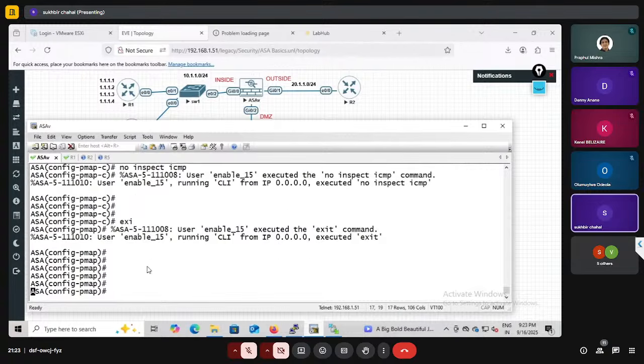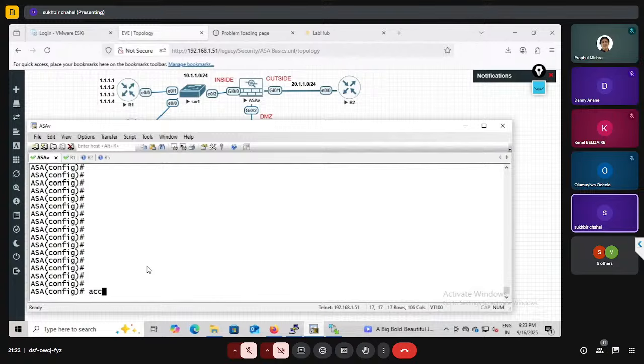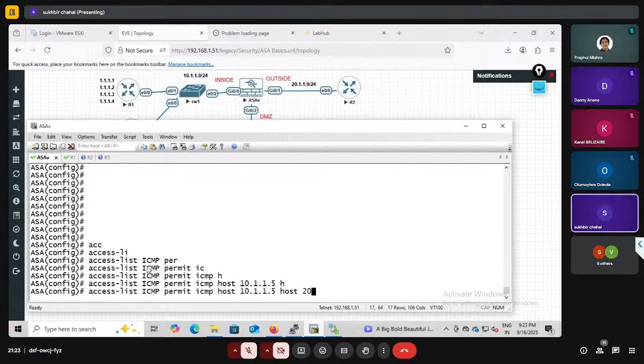And now I need to create the ACL first because I want to match the traffic. Access list, the name is ICMP, and permit. I want to inspect only traffic from one host this time. So this is my ICMP traffic from host 10.5 to host 20.2, right?